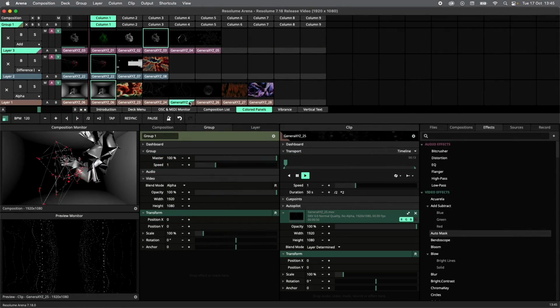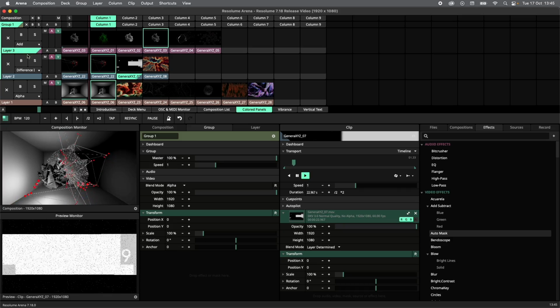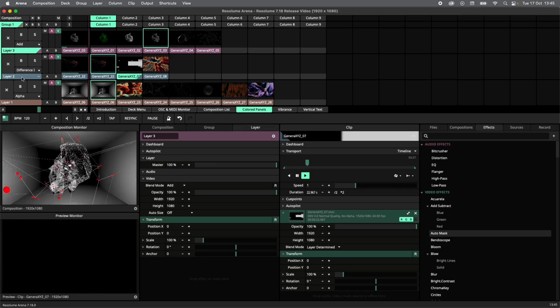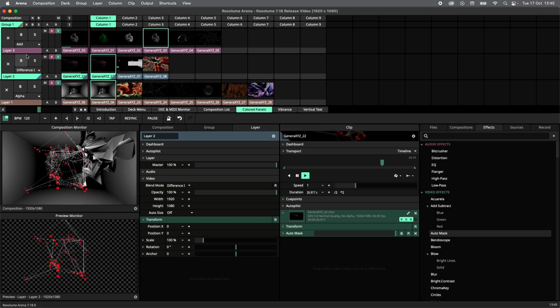The headers of the group, layer and clip panels got a lick of paint to freshen them up. They now show the color you have assigned to them to easily distinguish between them.